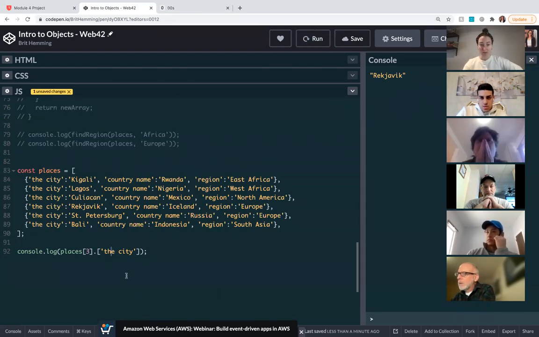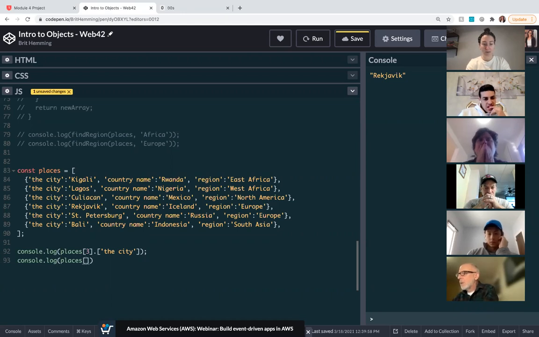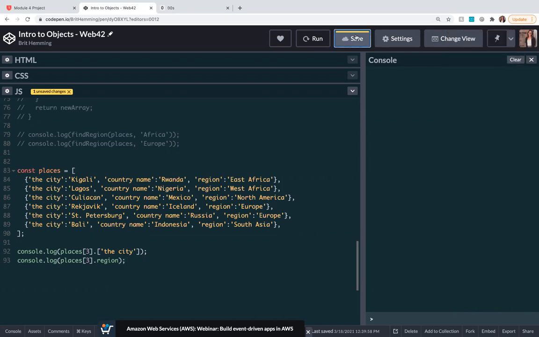Okay. So here we would have to use bracket notation. Your sprint challenge, like you may have to use bracket notation, but otherwise I could still use dot notation for the region. So I could say like console.log places 3 dot region, because it's only one word. I should still be able to get Europe here.